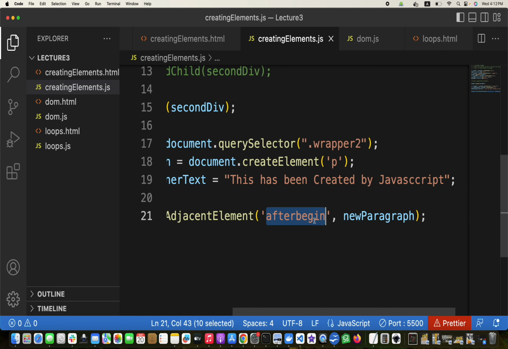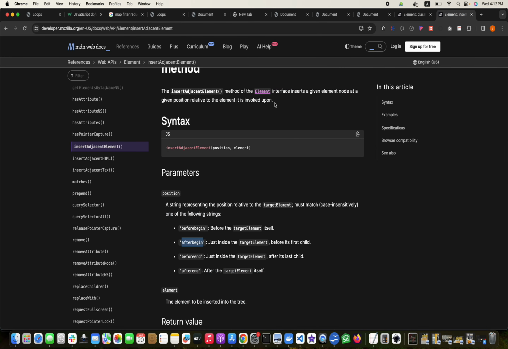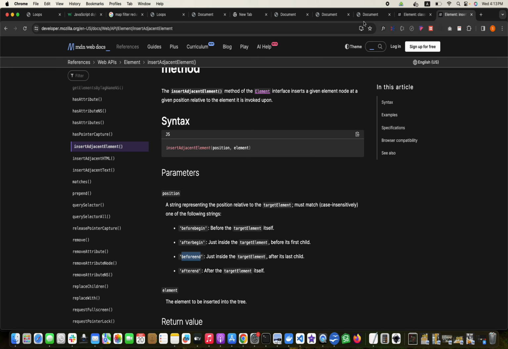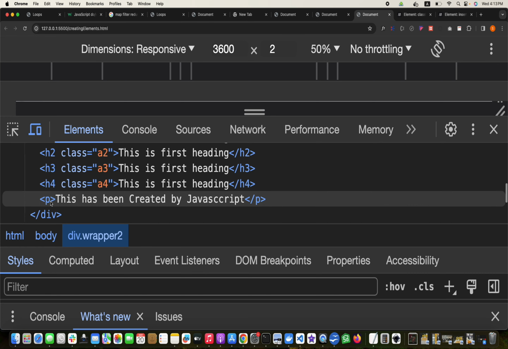Secondly, if we use what was the second one? Always go to documentation. Okay, after begin, before end. So what will be the location of this before end? The end of the wrapper. Exactly, just like append. So we are here and the paragraph is before end.